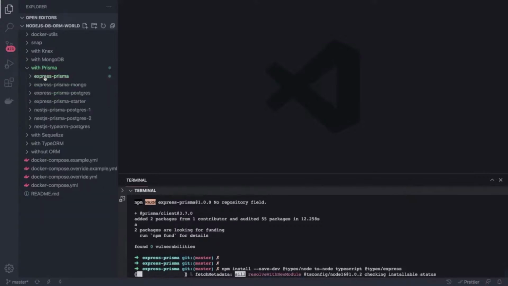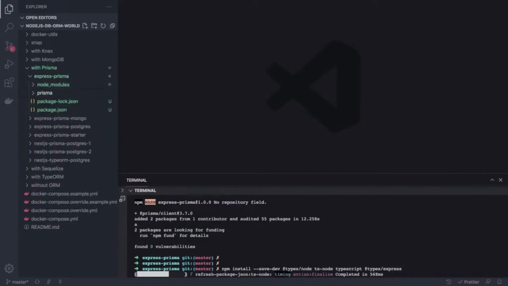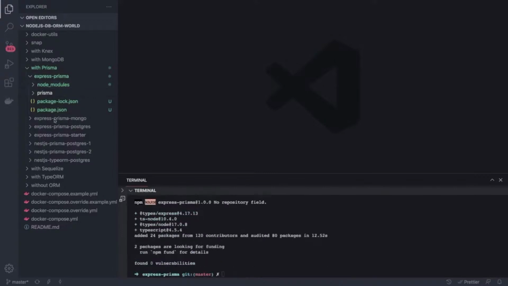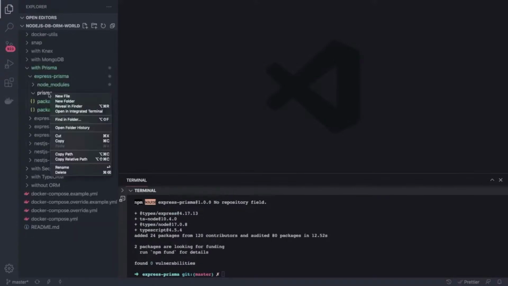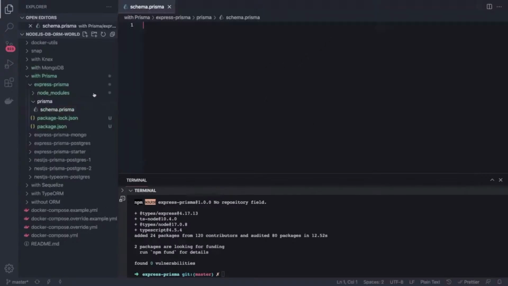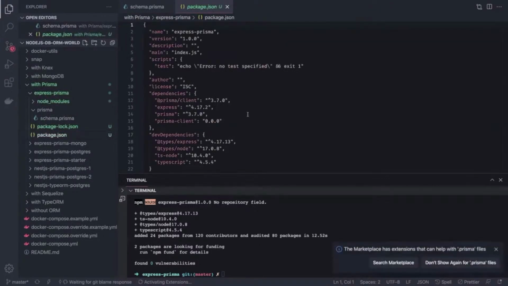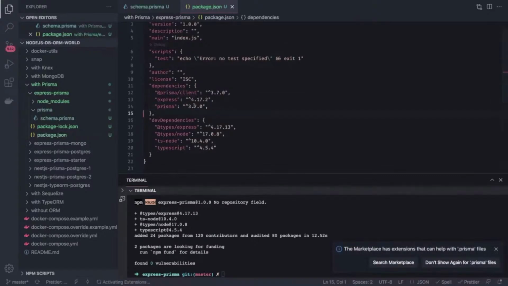First of all, we will create the Prisma folder. In all Prisma projects, you will see this folder, and inside it we will create schema.prisma. Let's create our first file. This is the schema we are creating, schema.prisma, and here we will define our data models. If you take a look at package.json, the dependencies look fine. We have Prisma.